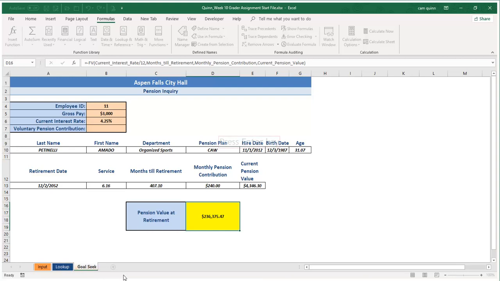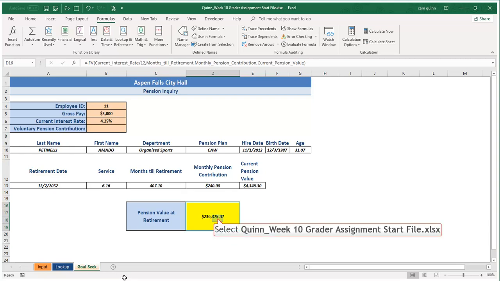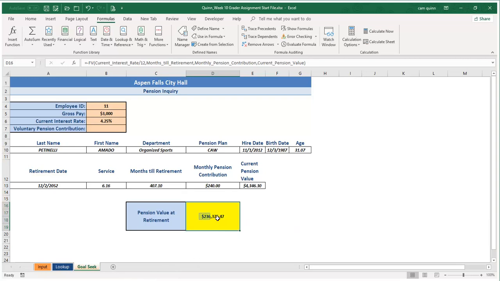Okay, so GoalSeek is the second of our what-if analysis tools. So we looked at Scenario Manager last week. This week we're going to look at GoalSeek, and we're going to look at something else called Solver, which we'll come back to in a second. So what GoalSeek allows me to do is to change a formula to get a predefined resolution. It doesn't make a whole lot of sense when I say it that way, but basically what I want to do is say, what if your employee comes to you and says, how much do I have to contribute to my pension plan so that I have $350,000 when I retire?